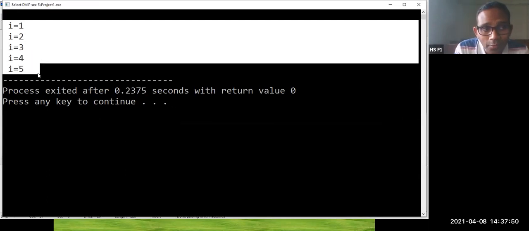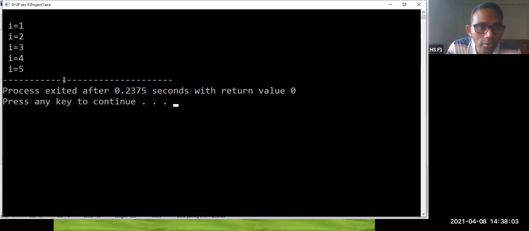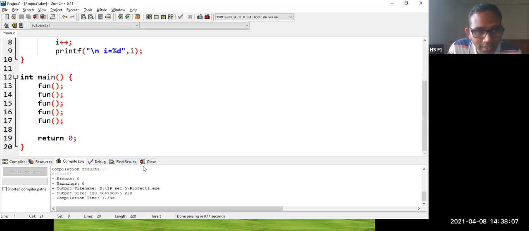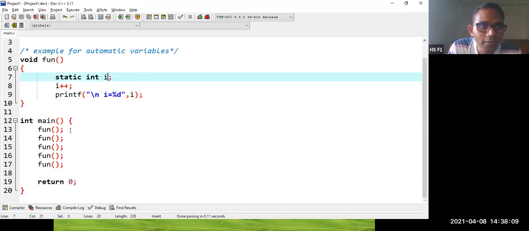So whenever we want to count how many times a function is executed, you can use static variables. If you want to make a count of how many times a function is called, you can make use of static variables. This static variable is going to say how many times the function is being called. Here we are going to call 5 times. So here i value is printed 1, 2, 3, 4, 5. Is this clear regarding static variables?